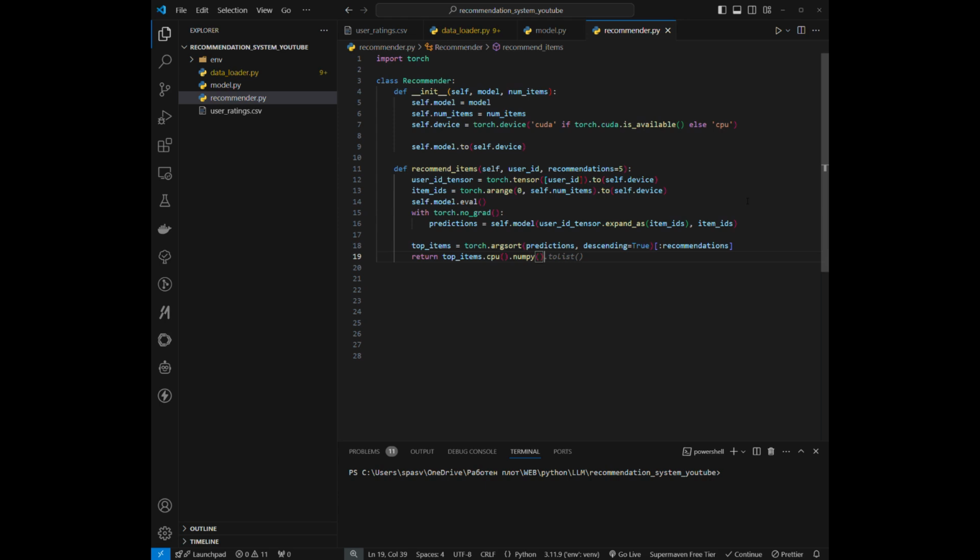And we are moving the top items to the CPU if they are on the GPU, and converting them to a NumPy array for easier handling outside of PyTorch. This array contains the IDs of the recommended items. With this, our recommender class is complete.